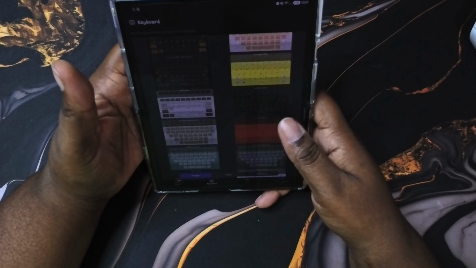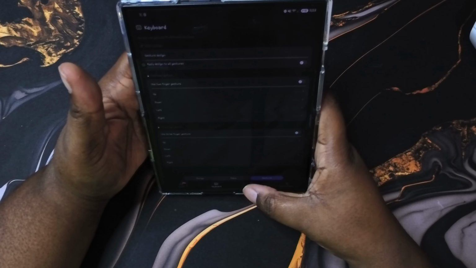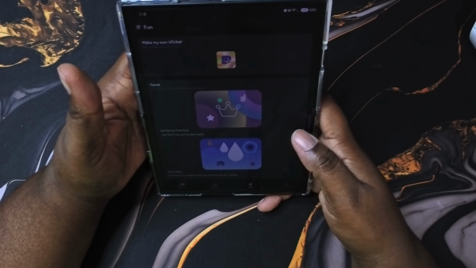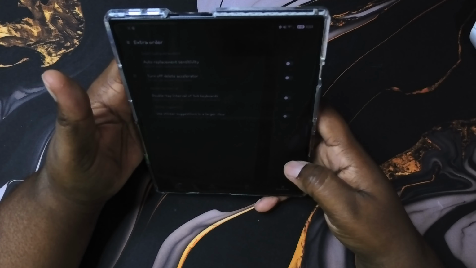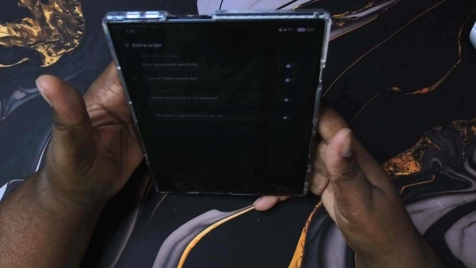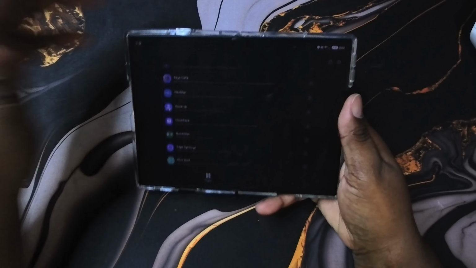These are all different pre-made designs for you, but you could also come in here and make your own. And then you also get gestures. And if you come down here, you get a fun button if you want to add some fun to it. Then you also get the extra order, so you could come in here and play around with that. And this is all within the little Good Lock app.